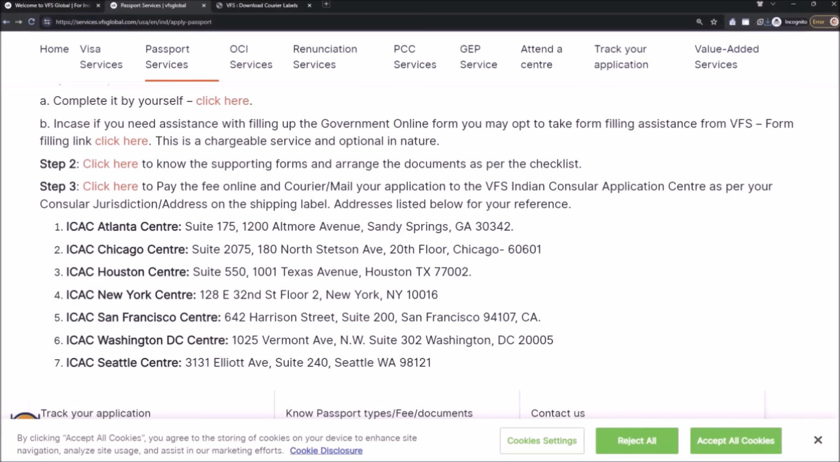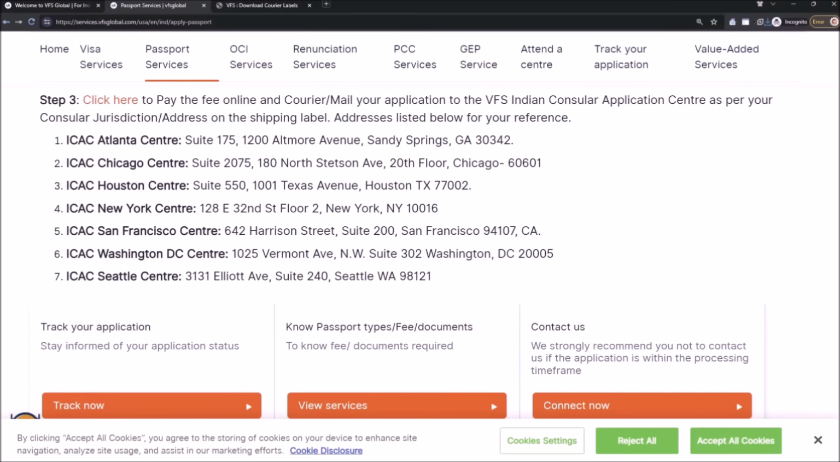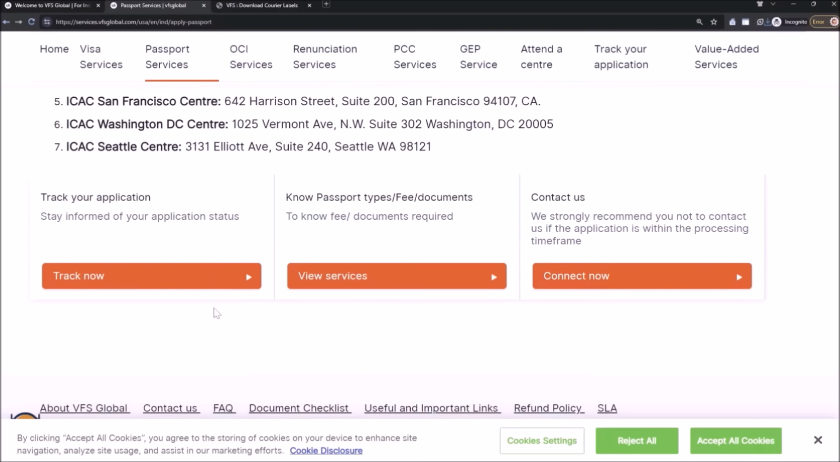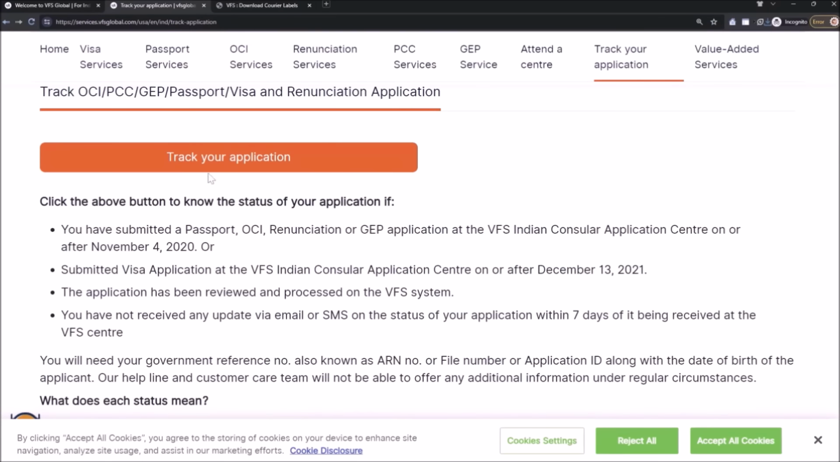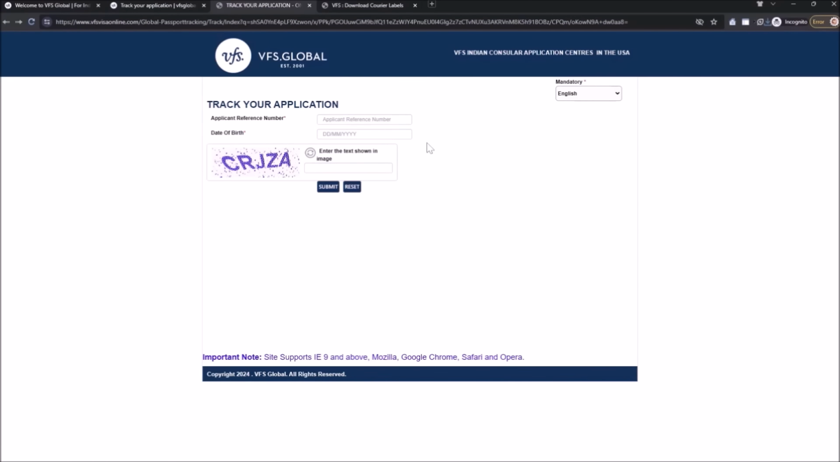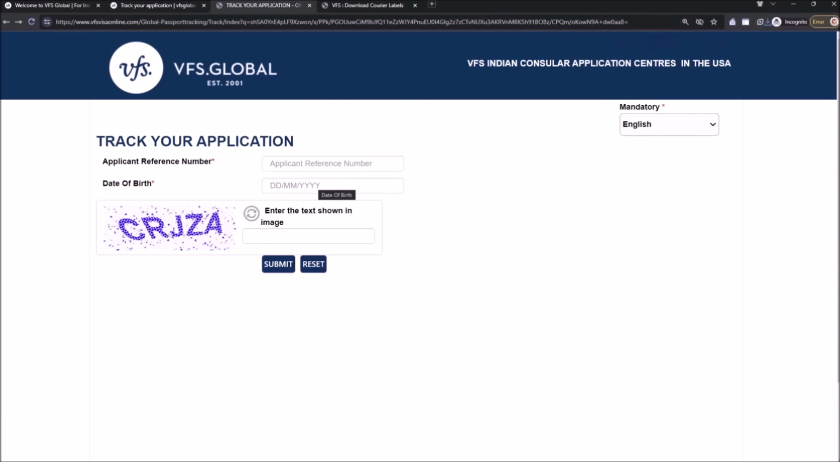address. Once you have submitted your application, you will receive an email confirmation from the VFS, and after that they will check your documents, and if you want to know what is the status of your application at the VFS office, then you can click on track now here. Click on track your application over here. Then you can enter the applicant reference number and the date of birth and provide the CAPTCHA and submit. This will show you the status of your application at VFS Global office.